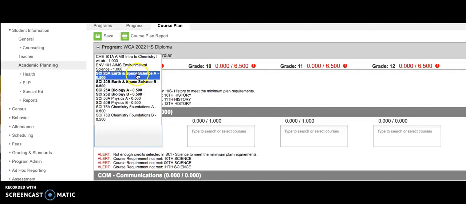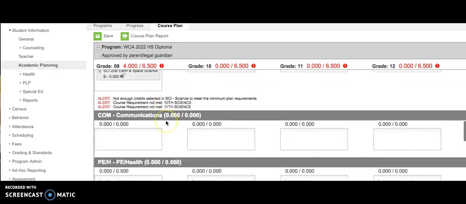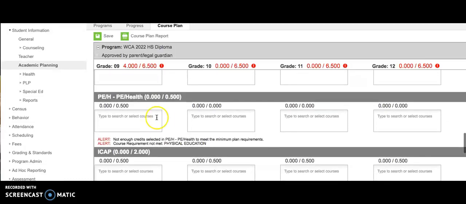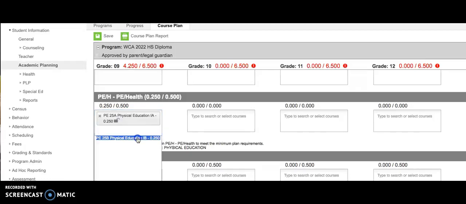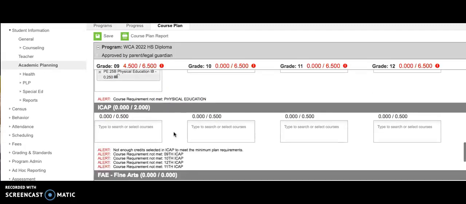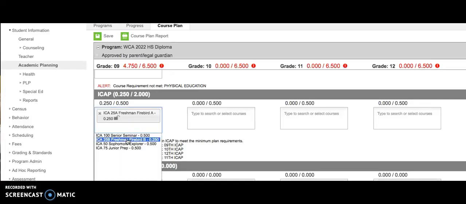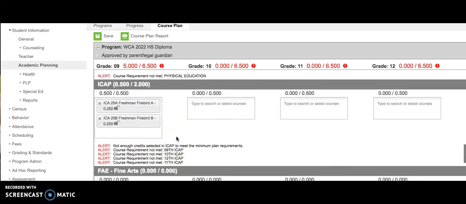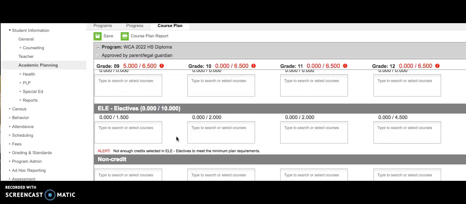Science. Choose both. Skip communications, that'll come up next year when you're in 10th grade. PE, both of them required for freshmen. Same with ICAP, you will take ICAP every year. Only your freshman year is it split into 2 semesters. Every other year you'll have it just for 1 semester. But we sort of pair that up with PE. Skip fine arts. Then we get down here to your elective.